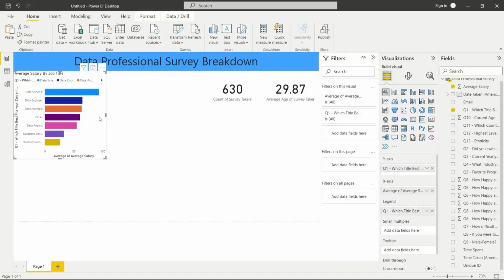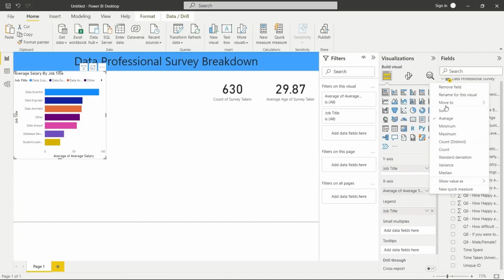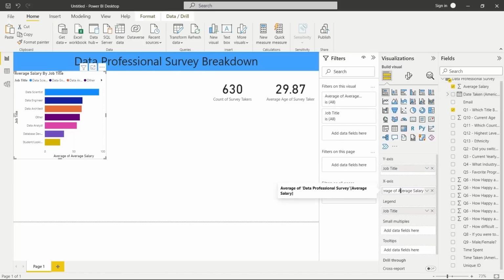And actually, while we're here, I also want to change this as well. So rename for this, we're going to say job title. Oops, why did I do that? Job title. And for this one, we're just going to say rename average salary.